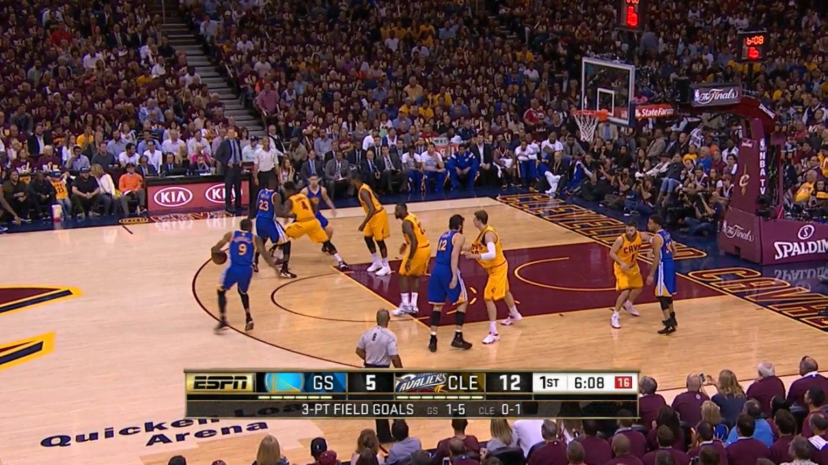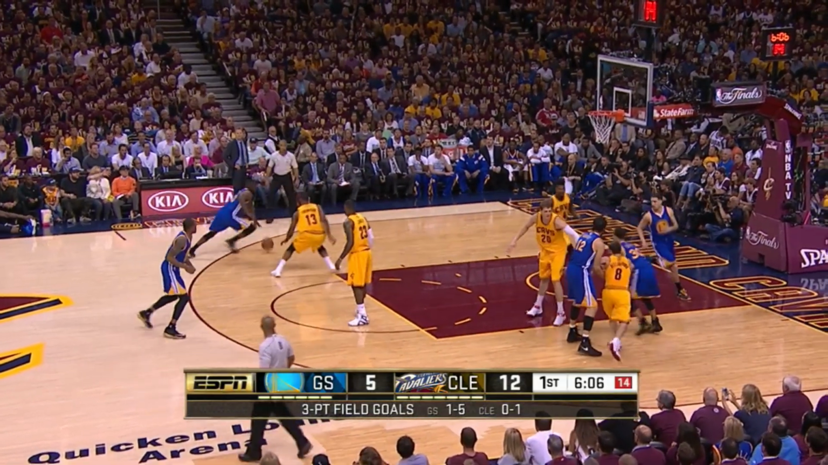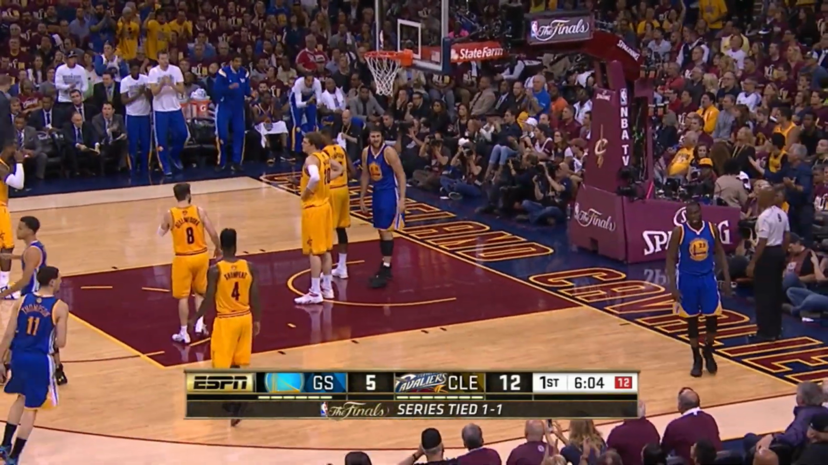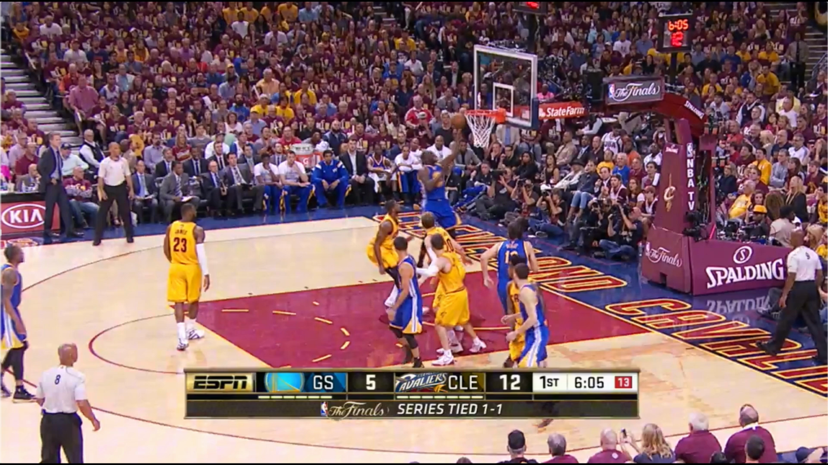On this possession, Draymond set a fake screen for Klay, and Klay quickly cut back. Draymond popped out and caught the ball beyond the three-point line. The entire playoffs, they've been one of the best defensive teams in the league. Draymond Green, nice drive. Tristan Thompson closed out to defend him. Draymond attacked the closeout, got into the paint, and finished a three-point play. At that time, Draymond still had some three-point threat and some rim pressure.